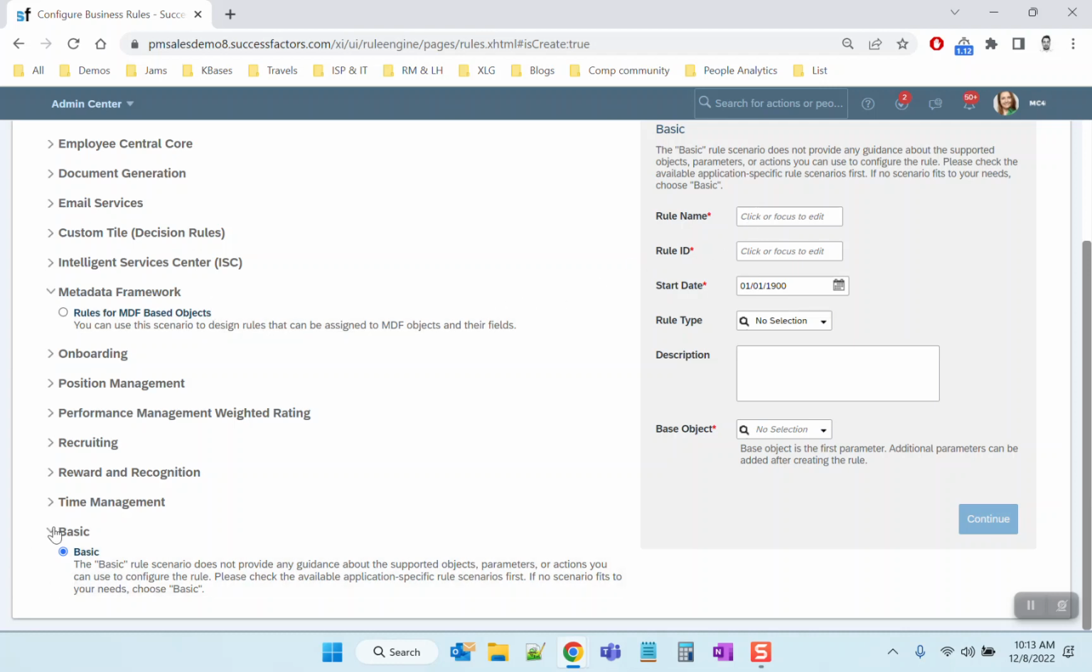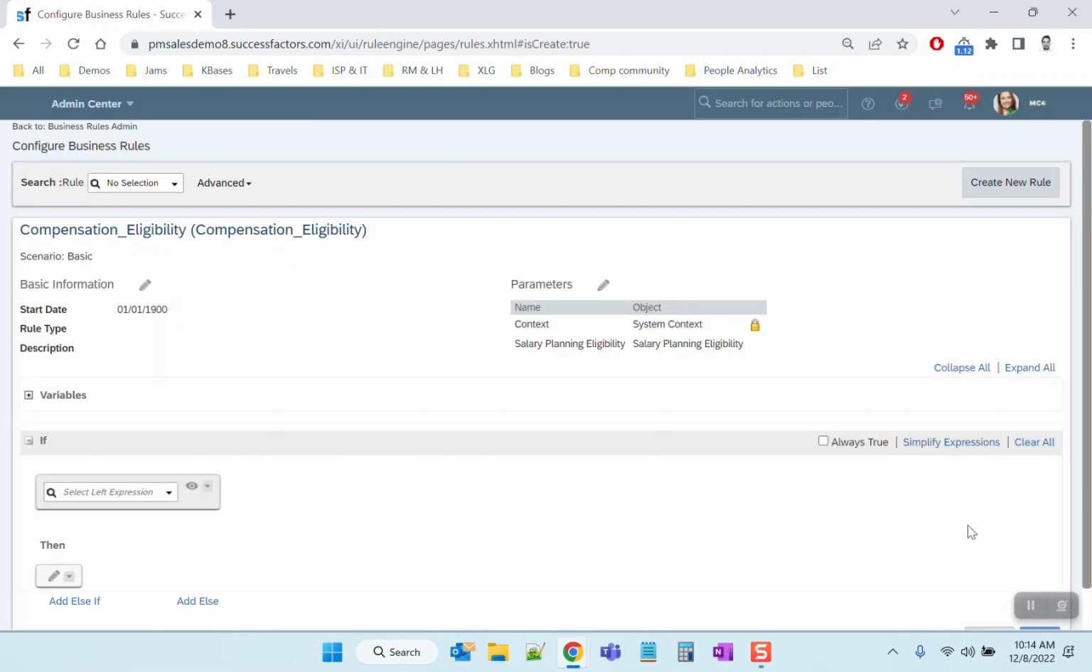So for now, I'll do it like this, basic, and we're going to call this compensation eligibility. The rule type we don't need to enter, but the base object we need to select our custom object. So salary planning eligibility. This is very important. If you don't select this as a base object, you will not be able to tie it to the object as an on-save rule. So now continue.